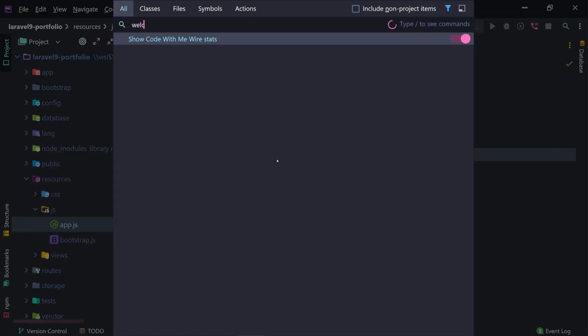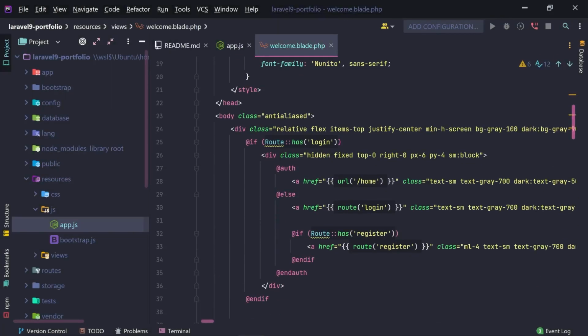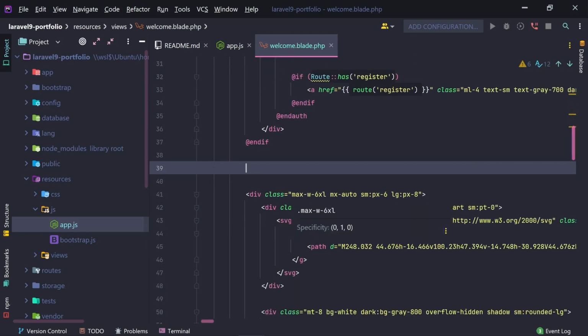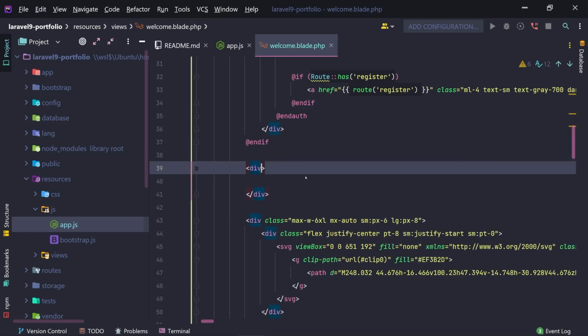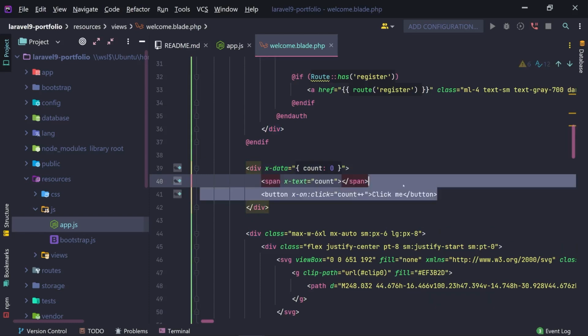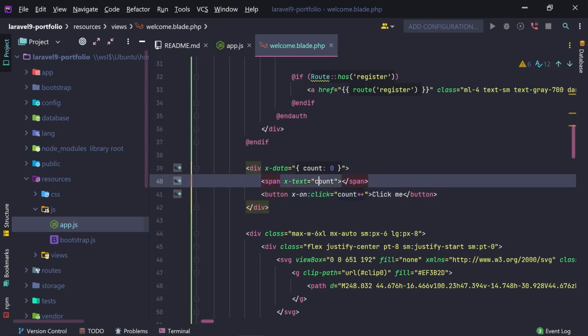Let's open welcome.blade.php, and let's try to use Alpine. Let's scroll down below, and right here I'm going to create a div element and use Alpine.js. Use the x-data property to specify the Alpine.js data. In this case, we only specify count: 0. Then we output that count, and I'm going to create also a button, which when we click on it, simply increases the counter. So that's really simple. You have probably seen this in other frameworks as well.